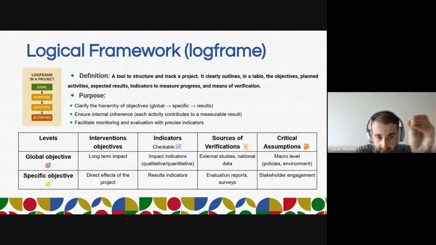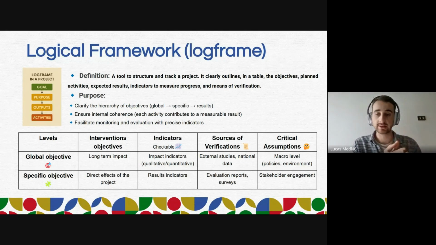On a global objective, it would be the impact indicators, because that would be quantitative or qualitative. That would be up to you to follow. Before the project, we had this amount of people trained, and they were doing this and that. And after the project, maybe one year after, we have this. The impact indicator is on the long term, so how are you going to verify your sources? You can ask people, you can do a survey, obviously, but you can also have external studies about it, or national data.